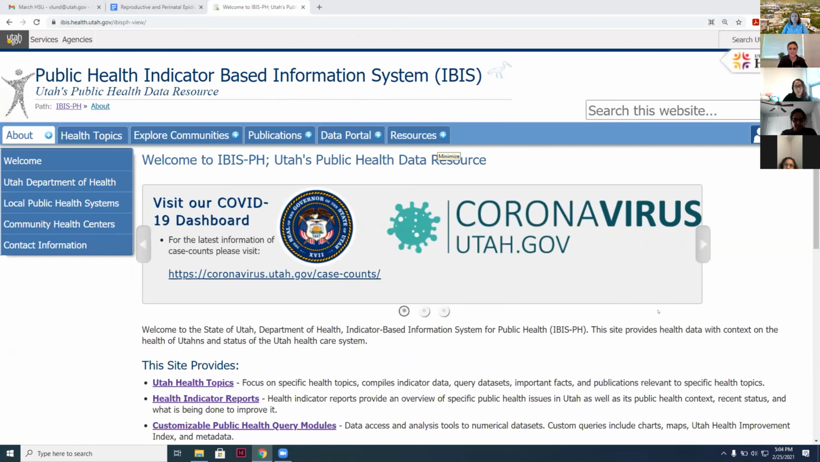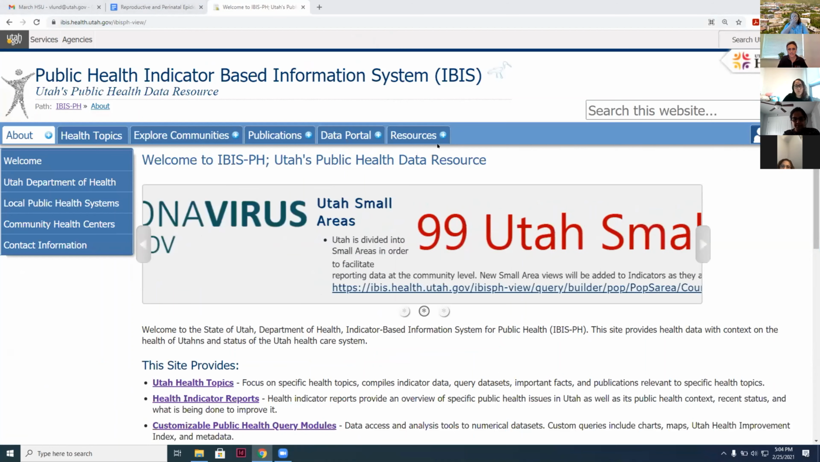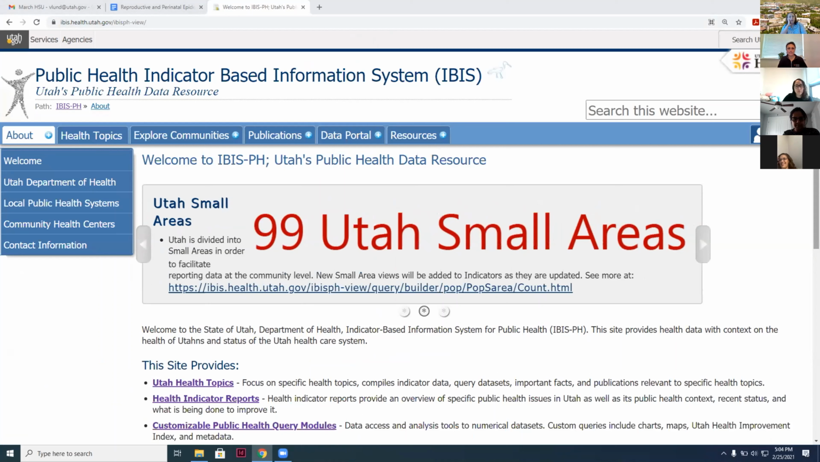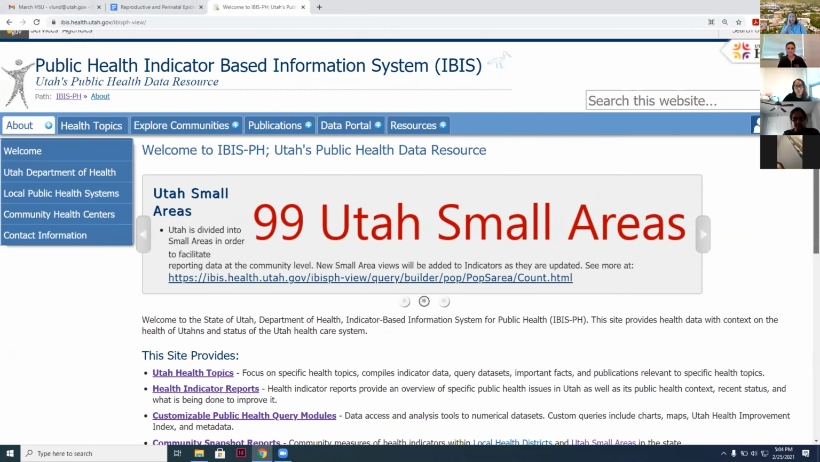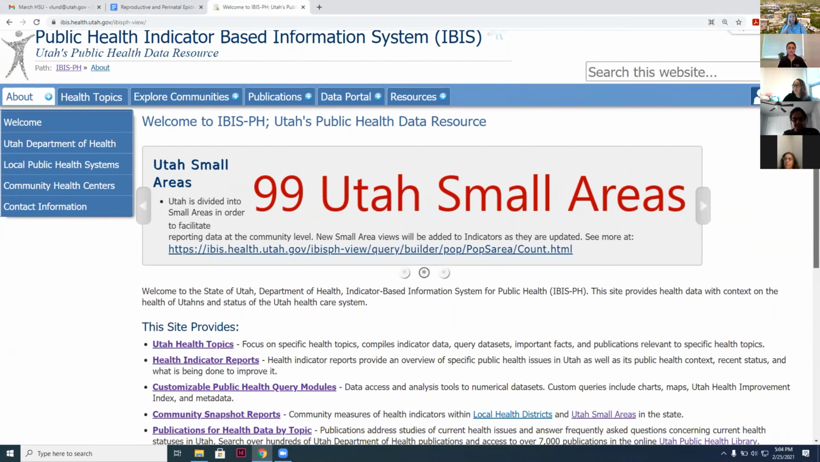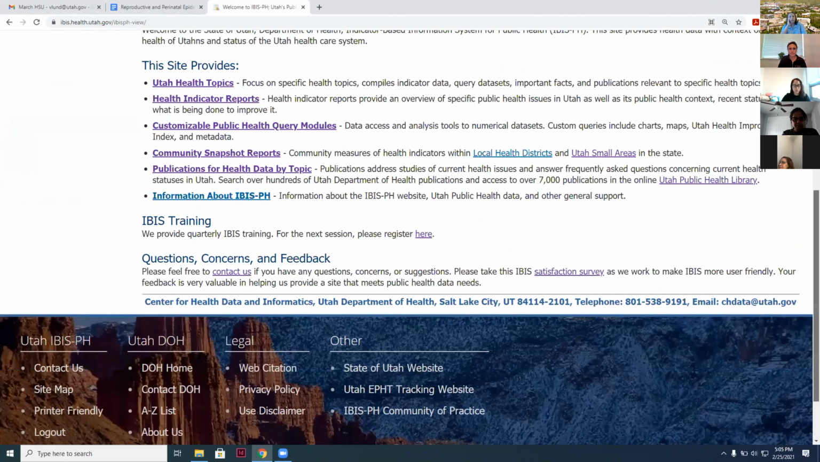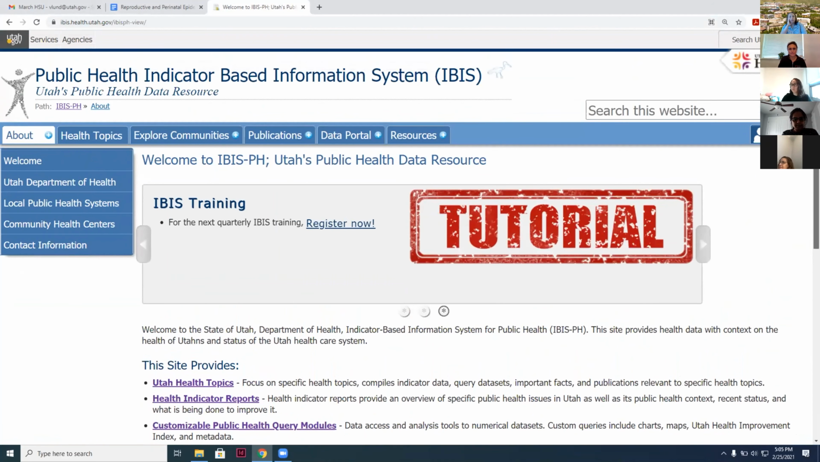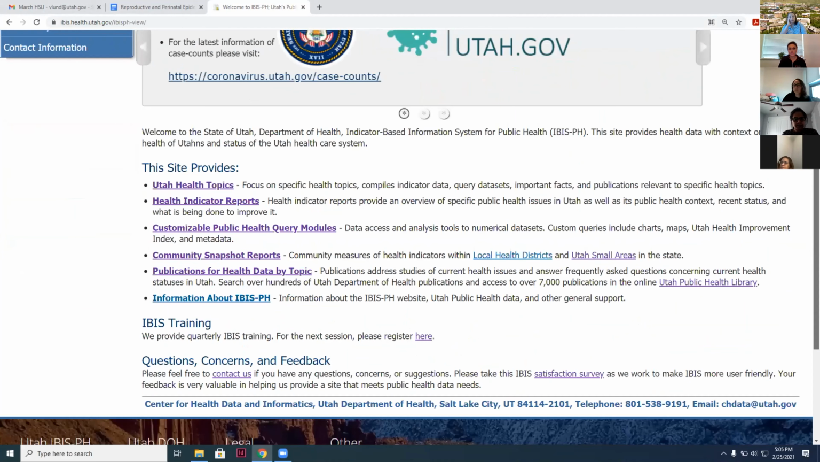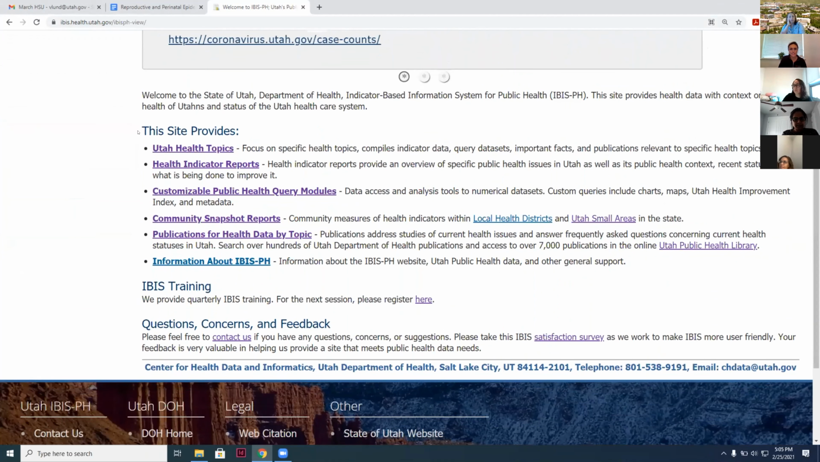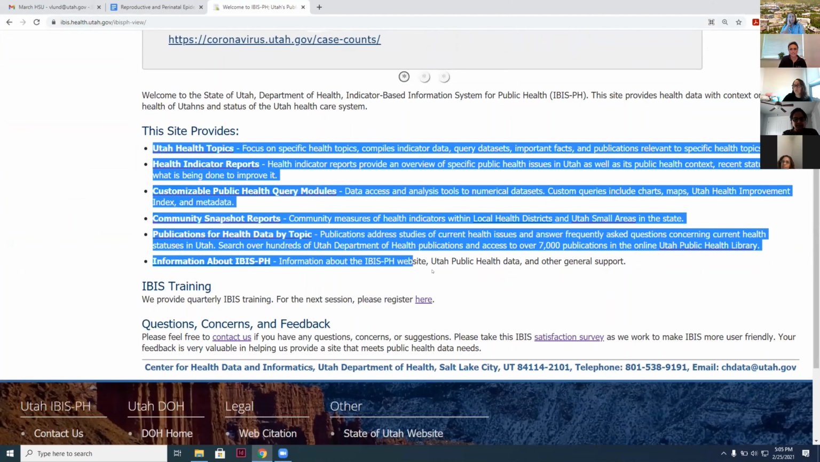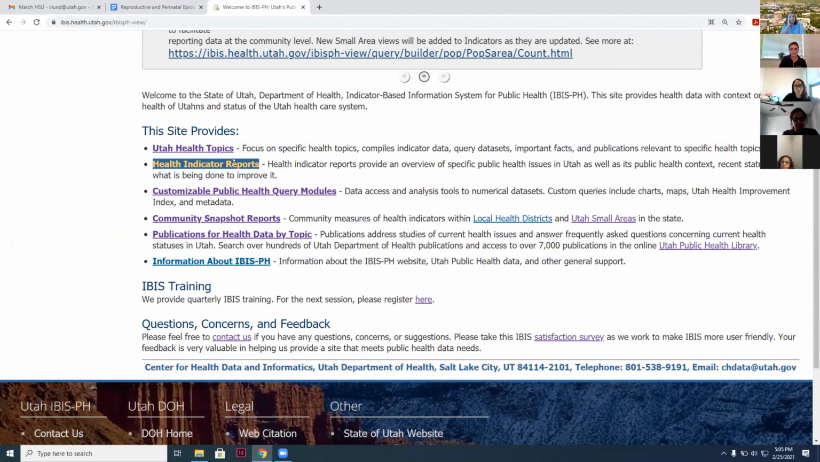So this is ibis.health.utah.gov. And this is the database for Utah's public health information. And what I'm going to go over is what information you could find. And down here, it shows a basic list of the information that you could search for. You could search for various health topics.